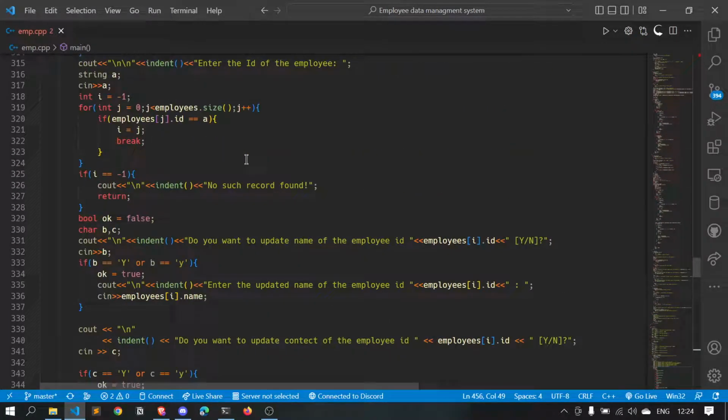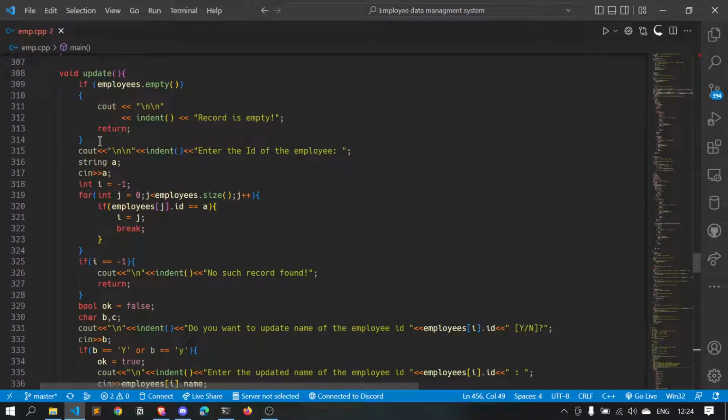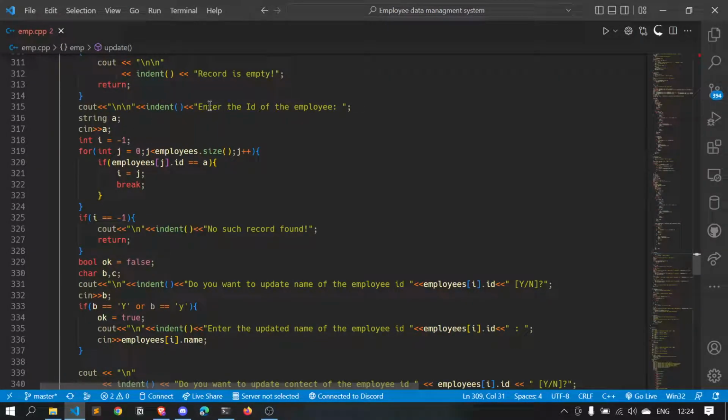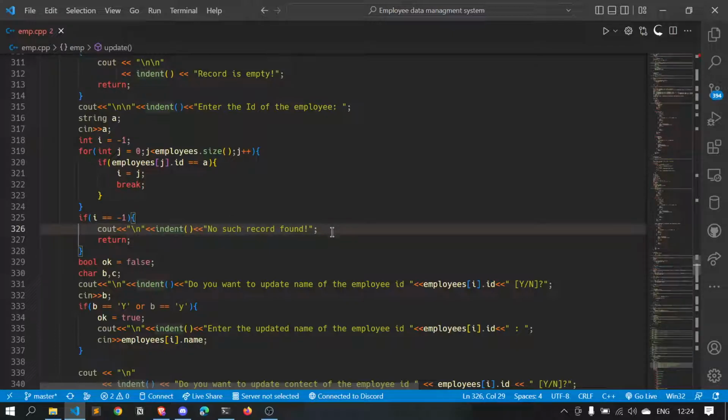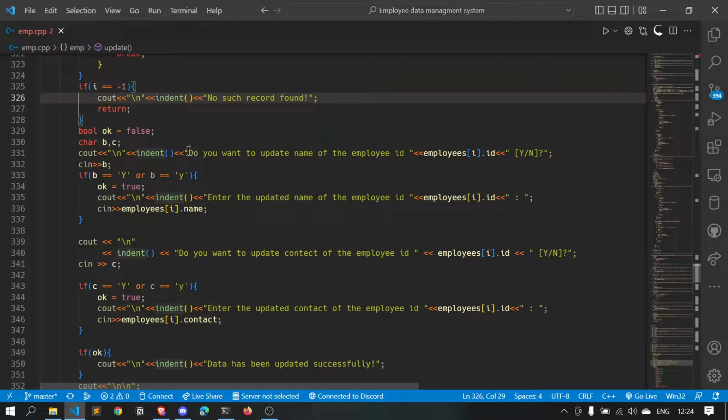So where is the update function? Yeah, so this is update. If there is no data in the data structure, it will just print that the record is empty. Otherwise, it will ask for the ID of the employee that you want to update. And if there is no such ID, then it will show no such record found.